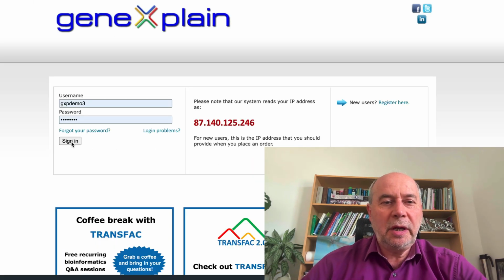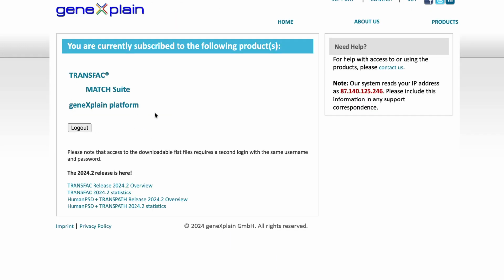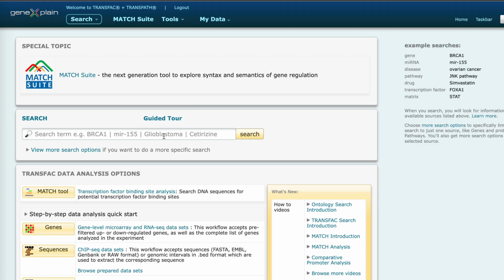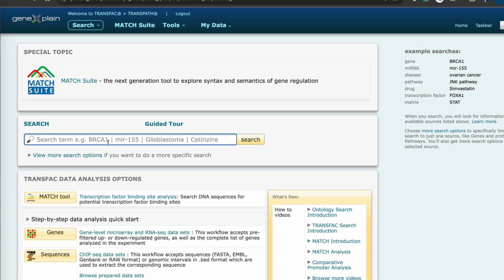Okay, now we go online. Here I have my username and password, and I'm subscribed to TRANSFAC BASIC now. So I see TRANSFAC here and the tools which we are going to check just in a moment. First, we go to the TRANSFAC database. So in the search interface, you can look for, for instance, a given gene. For instance, take BRCA1.